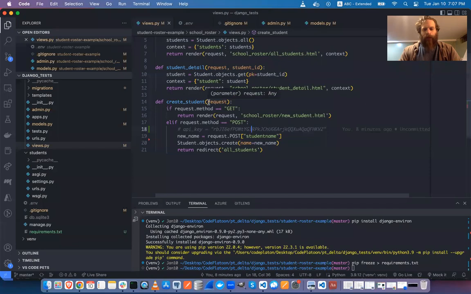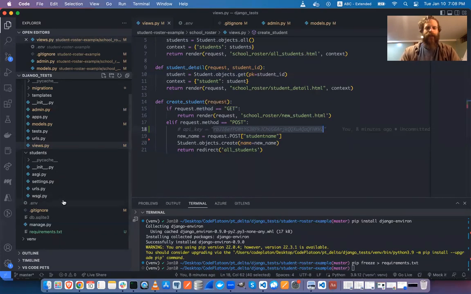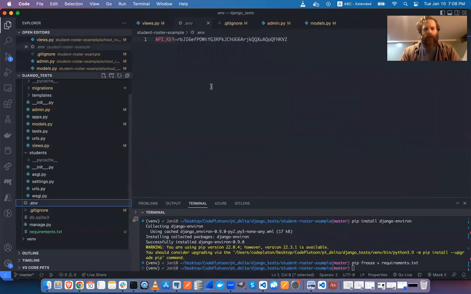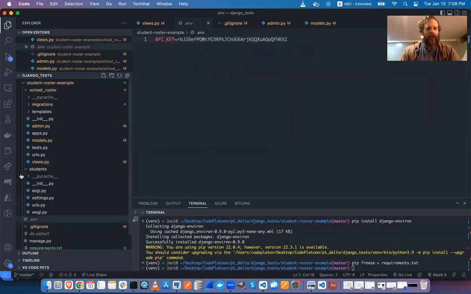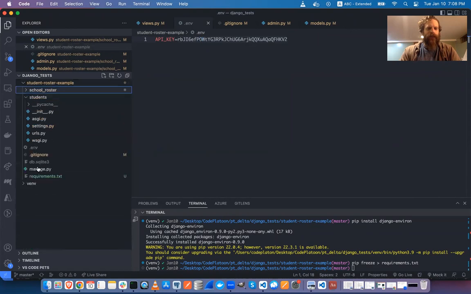So the problem is that I don't want this being exposed. I don't want to check it into my source code and make it available on GitHub. So I need to restrict access or hide this credential. There are a few ways to do that. One of them is to create a .env file in your repo, which you will then add to your gitignore so that you do not check it in.